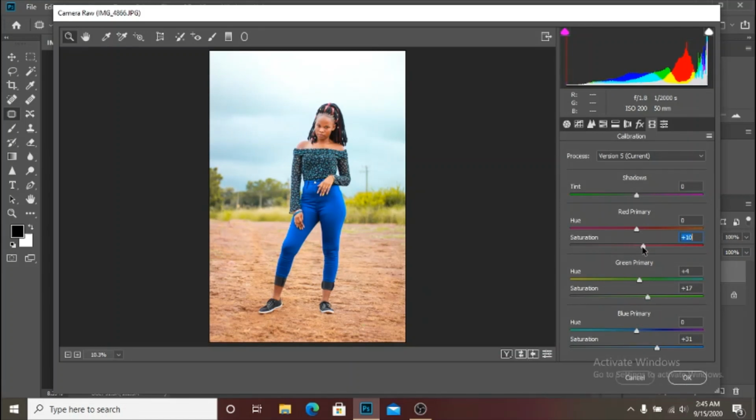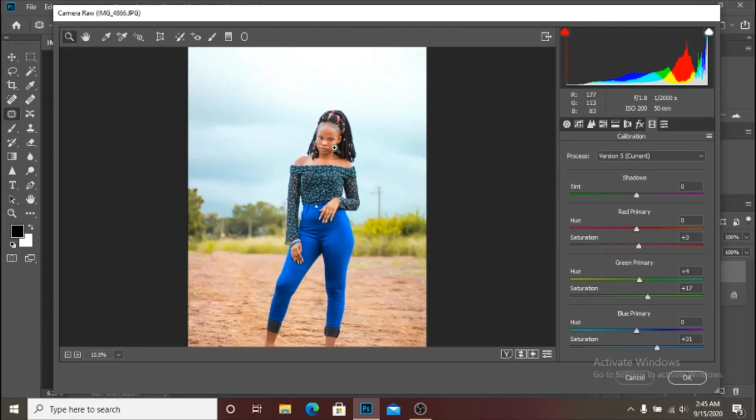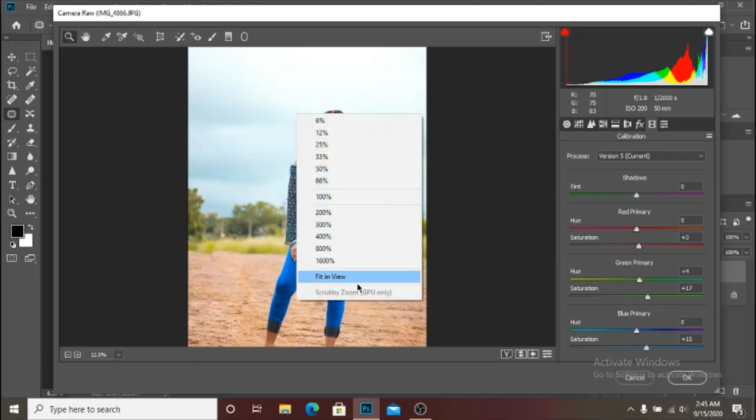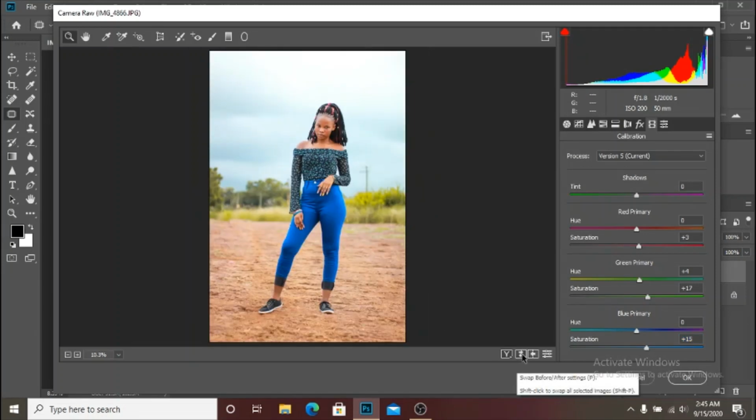I think I'm going to bring down my reds more because I don't want the skin to be oversaturated. I don't want the skin to be too red, so I'm going to bring down both the reds and the saturation of the blue primary right about here, and I think it looks perfect now. So here is the before and here is the after.